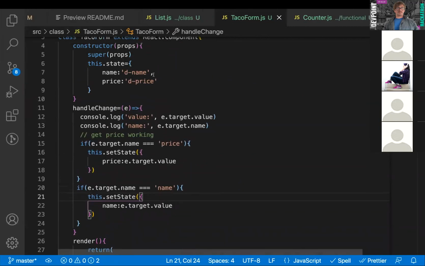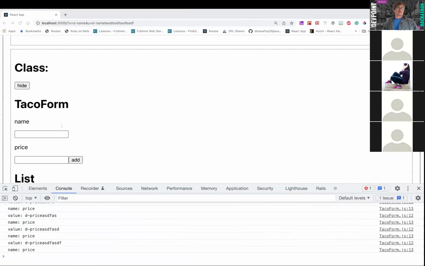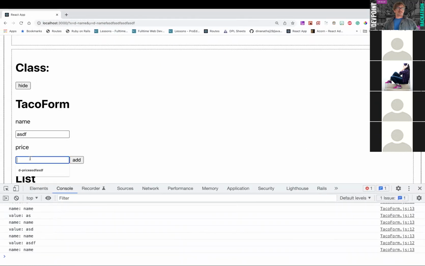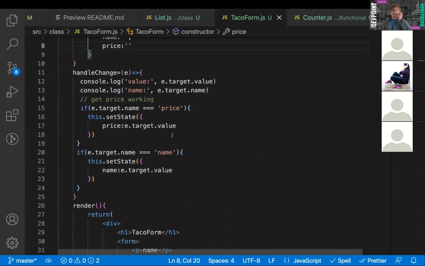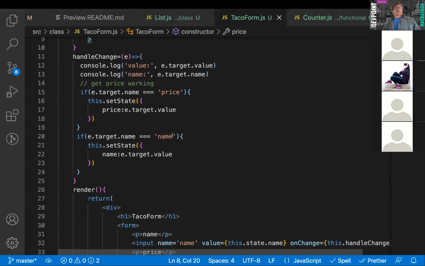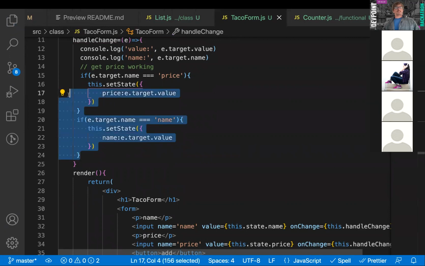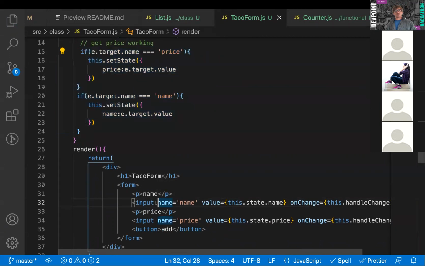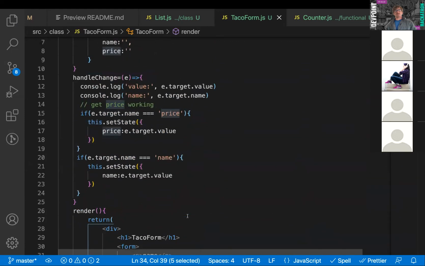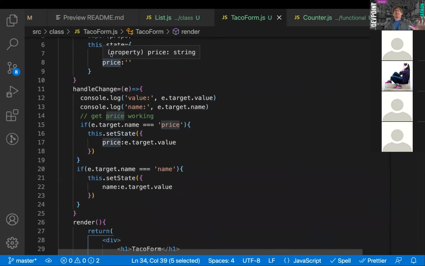I'm going to get rid of these default values. So now I can come in, I can give it a name, I can give it a price. Okay, I'm going to show you a cleaner way to do this. So first of all, any questions on what I'm doing here? This is something new. We're giving our inputs a name attribute, and then I'm going to set the value equal to whatever the key is in state.